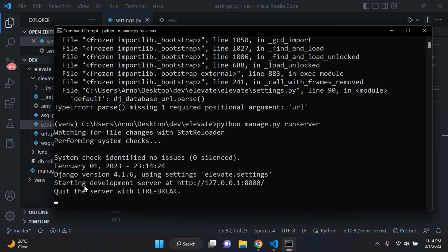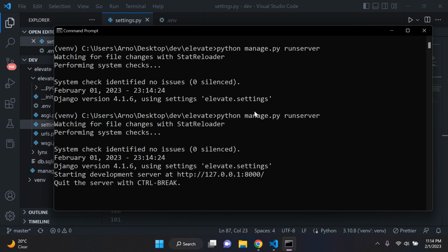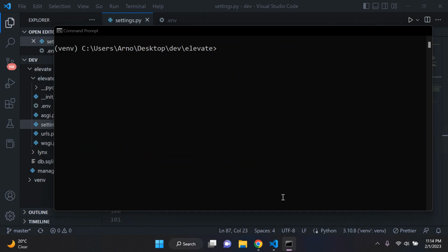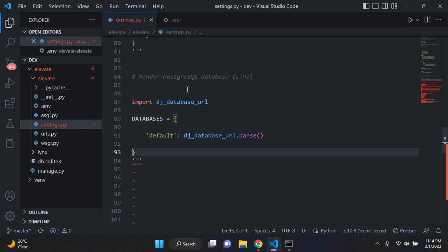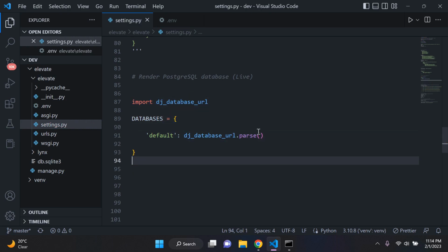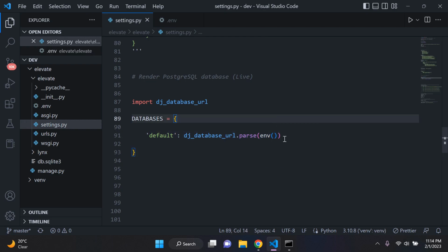Okay, you can see now that it's not showing any unapplied migrations, nothing at all. So this implies that we are correct. So let's go ahead and uncomment this now. That means that we are connected to our database. Another thing I want to show you before we do this is just to help you grasp the idea of environment variables.